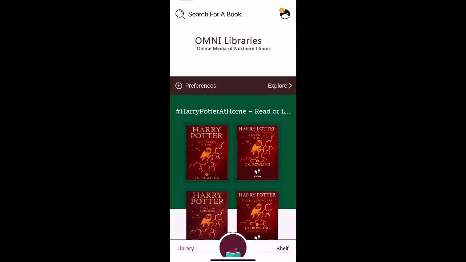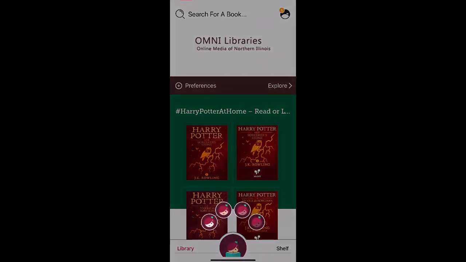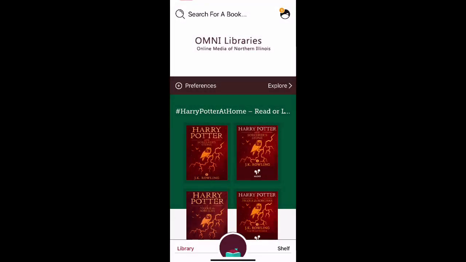Go ahead and tap on the little Libby at the bottom and pick which one you want if you want to. You don't have to do this. This is just for fun.